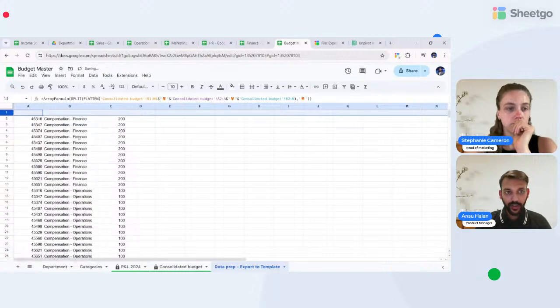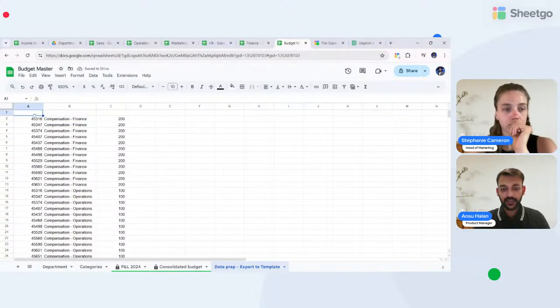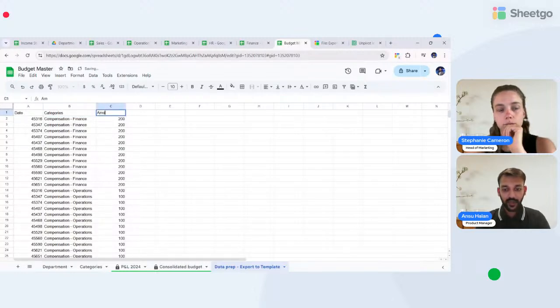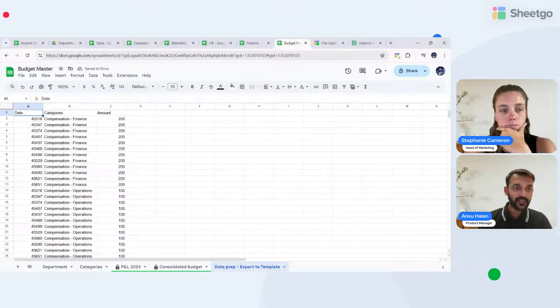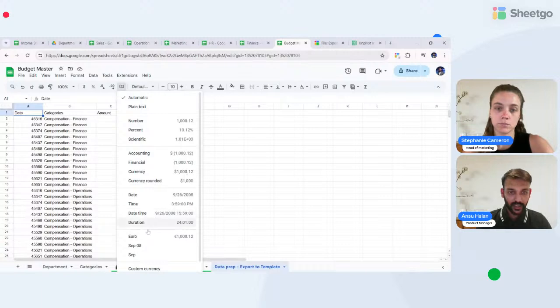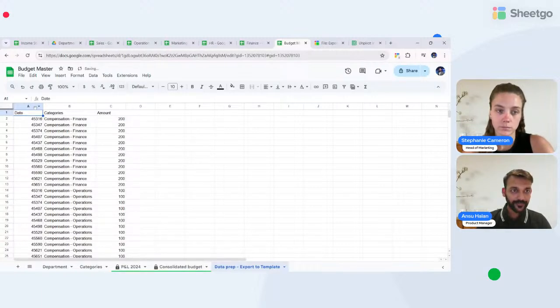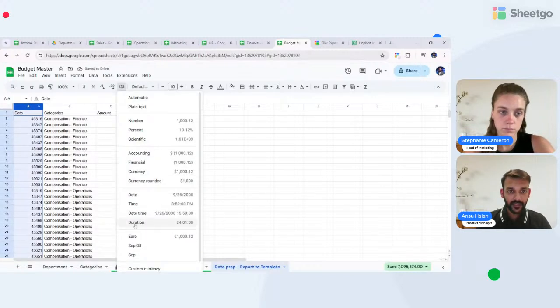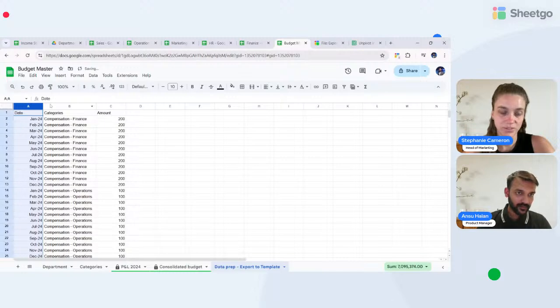So out of the 4 columns, we already have 3. The first is date, categories, amount. But you see the date is not exactly how we had in that sheet. So it's just about the formatting. Cool.